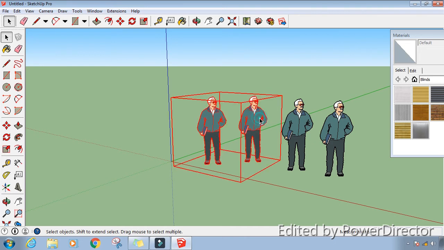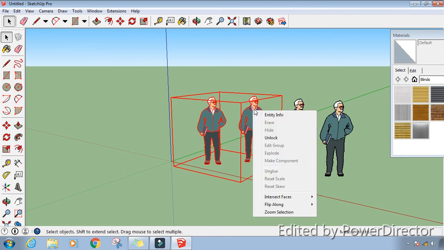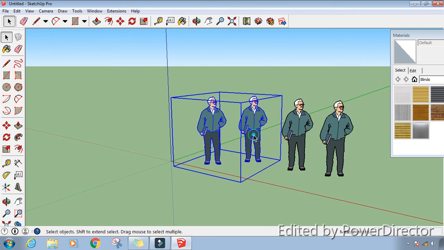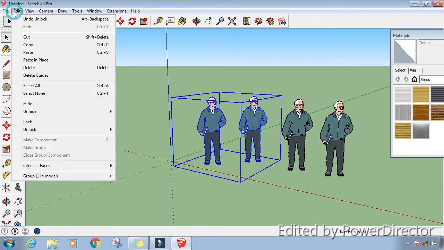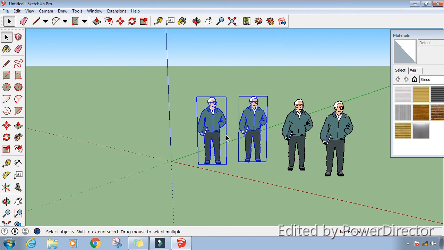Now, for you to unlock, just right click, or you can go to the edit menu and click unlock. You have the option to unlock only those selected or all objects that are locked. In this example, we will unlock the selected. Since these objects are still grouped, I want to ungroup them. So I'll just right click and then choose explode.